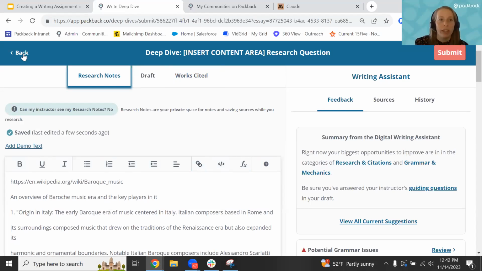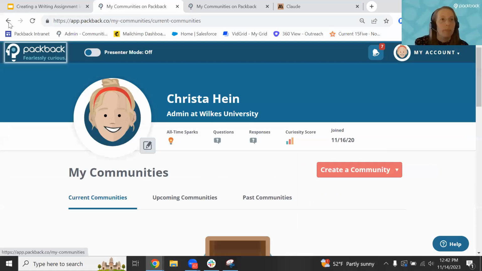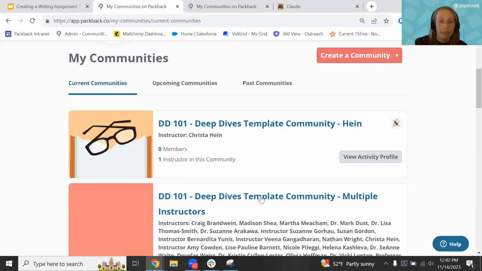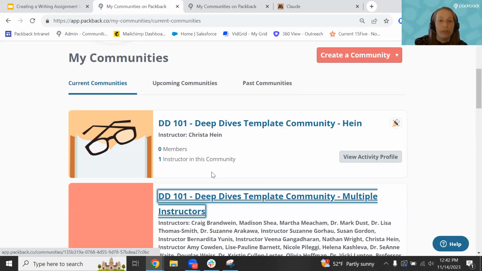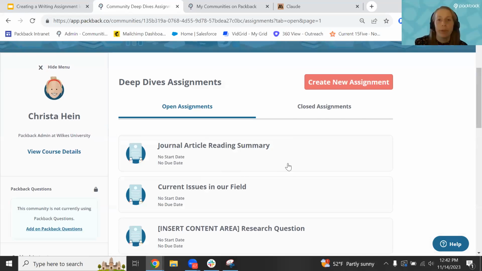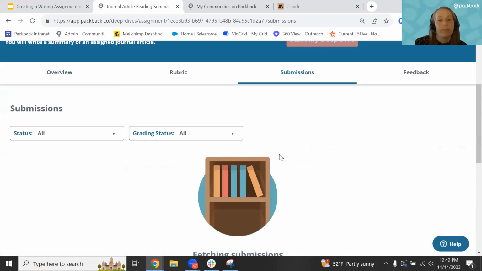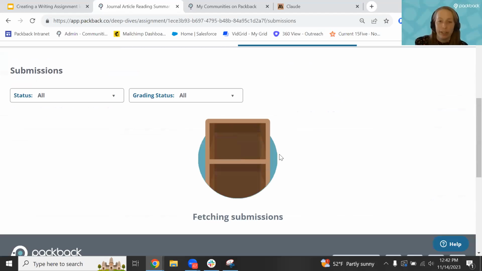So that's how Deep Dives is going to support the students and then also support you when you go to grade. For grading, let me just back up here into the community. If you have a student who has submitted an assignment, you will be able to go in and go to submissions and see the graded assignment there. If my internet works.